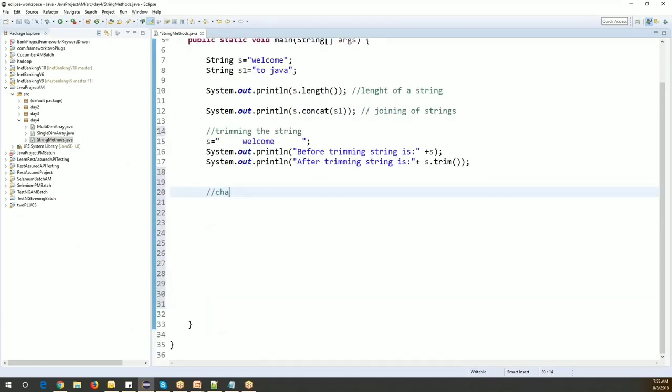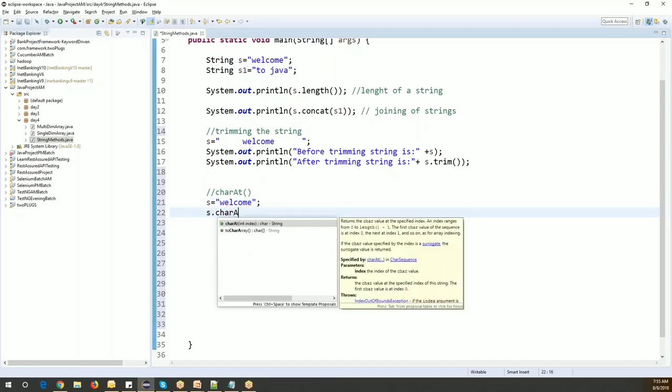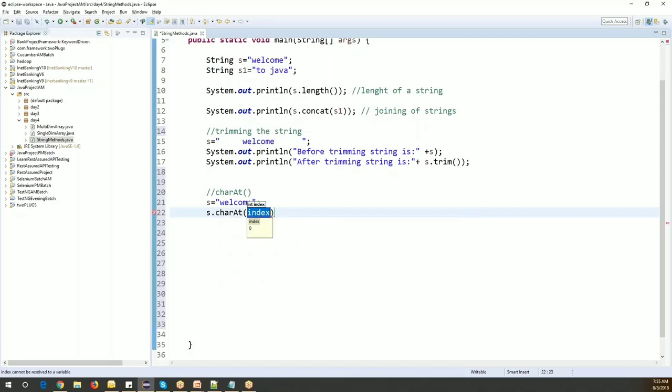So the first method is charAt. What will this charAt method do? It will give the character at a specific index. So here s is equal to welcome. Again I reassign the welcome value. Here I will use s.charAt of, I'll just give some index, 3.